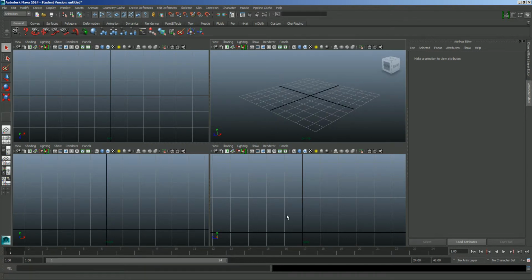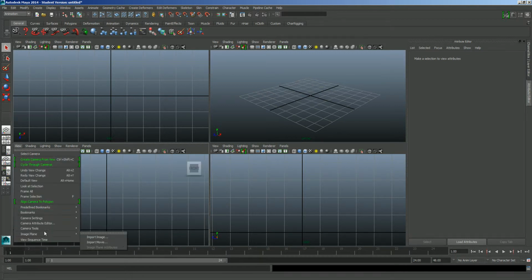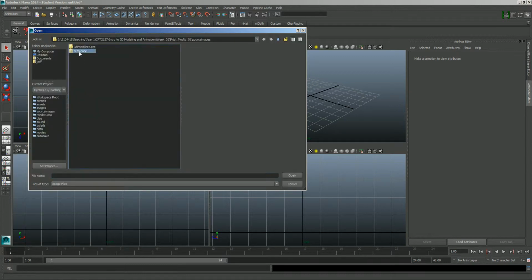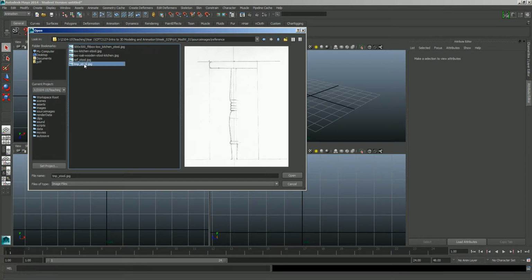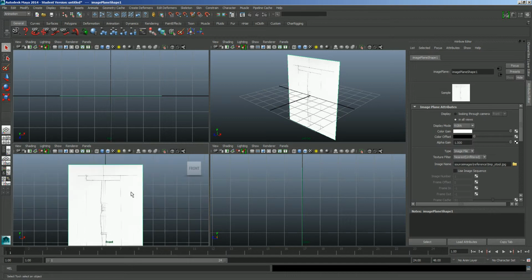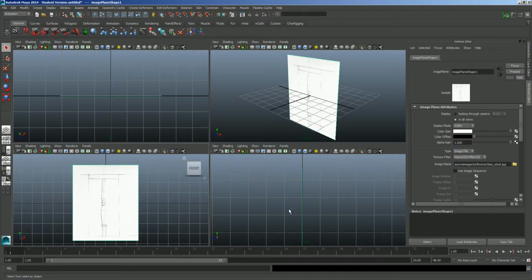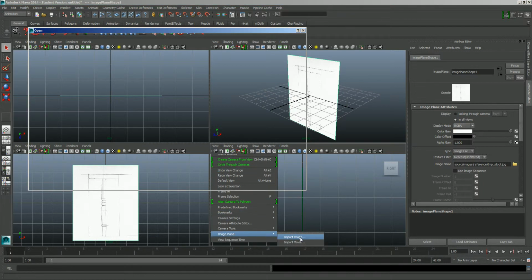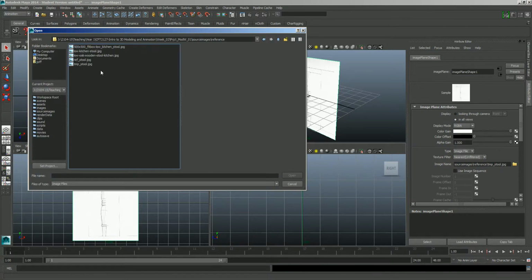So in these two views I want to create the reference. So I'm going to go in first of all in this menu and go to my View, Image Plane, Import Image. Should go to my folder, Reference. I'm going to go into my template and open. There we go. I'm going to do the same in the side view. Just go to View, Image Plane, Import Image, and go to same.